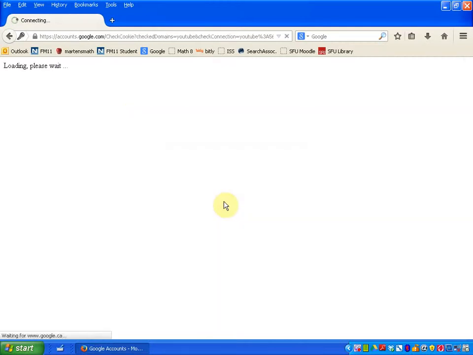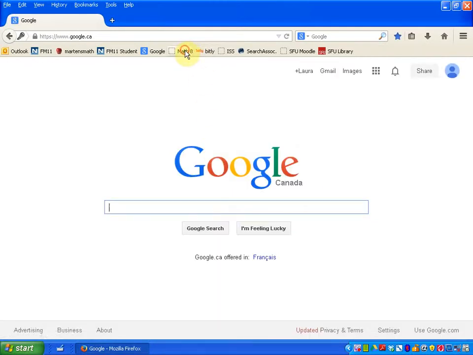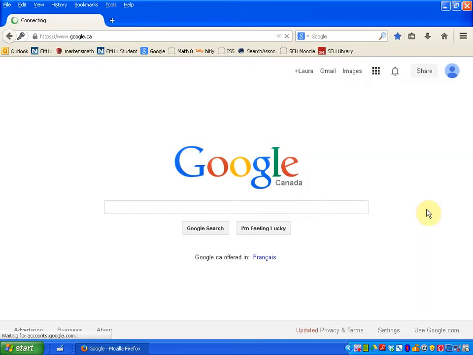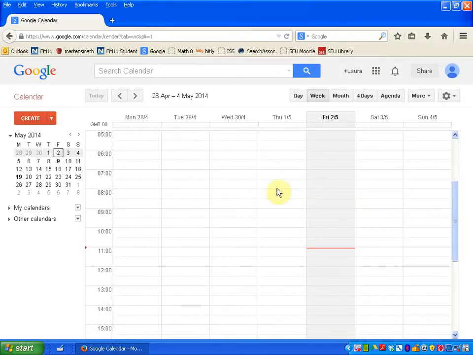If you don't have a Google account, you'll need to create one. Once you do and you've signed in, you'll see that there are some icons up here. This may be a different format now. This is 2014, and it changes all the time. Google always changes what they're doing, but they're kind of always the same. In here I go to Apps and Calendar. So what you're going to see here is just a calendar.